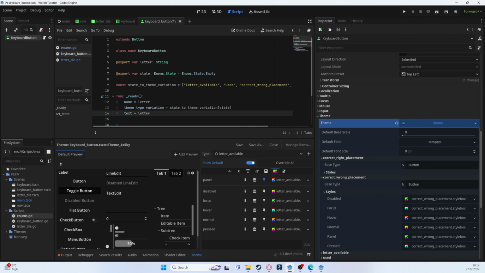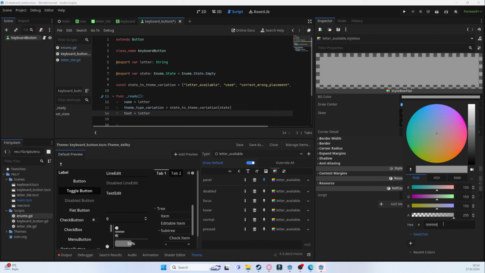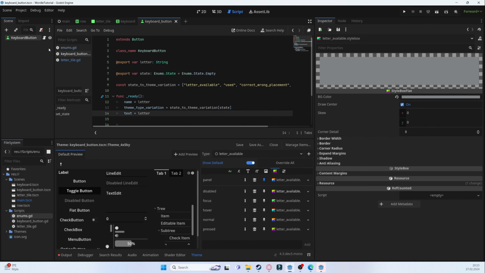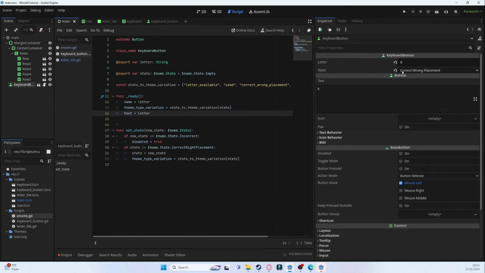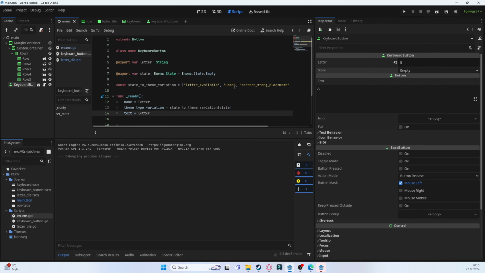Okay, perfect. And now, how should we style it? It should be just nice gray. 818384. Okay. Let's see. Let's go back to main keyboard. And that's going to be empty for the letter available. And it is. And then for the used or incorrect, right?